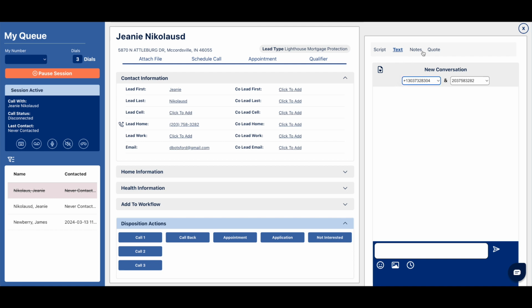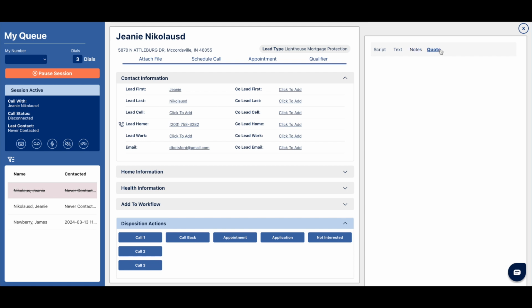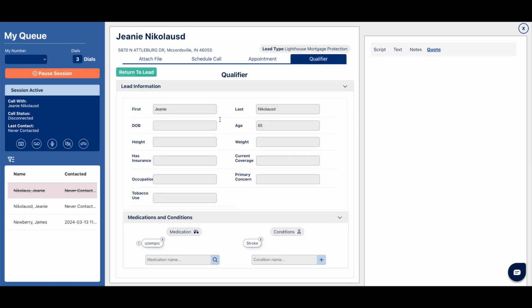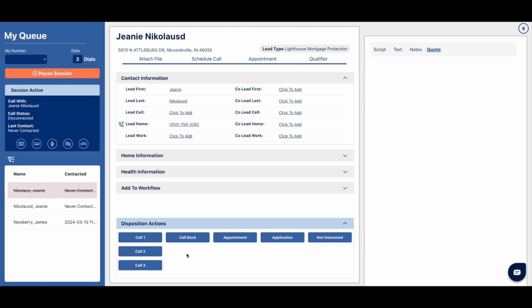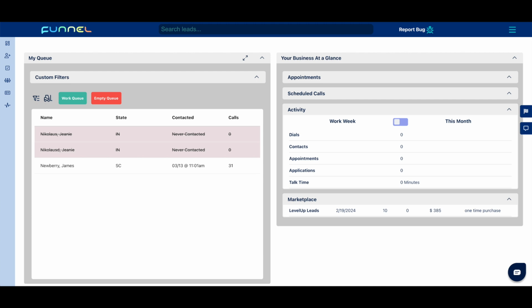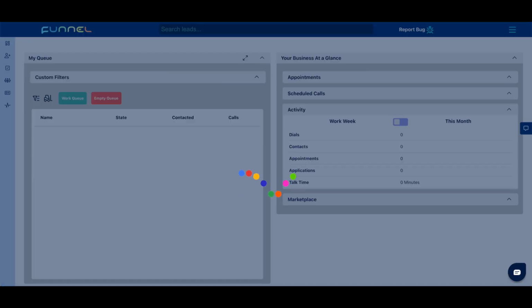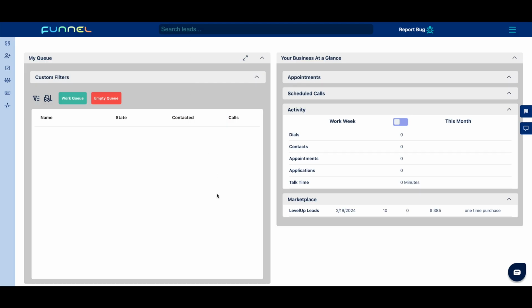If you want to add any notes, you can come here, add notes or any policy plans. And then in the very short future, you can also click this button and it'll run that qualifier information and give you suggestions from Virtual Mentor for what products this client might be eligible for. But yeah, so you can just go through and cycle through all your leads, and then when you're done, it's just going to close out. You can hit empty queue, or when you go back to it, that queue will be empty because those leads had already been dispositioned and called. Yeah, that is how you do a dial session in the new version of Funnel.